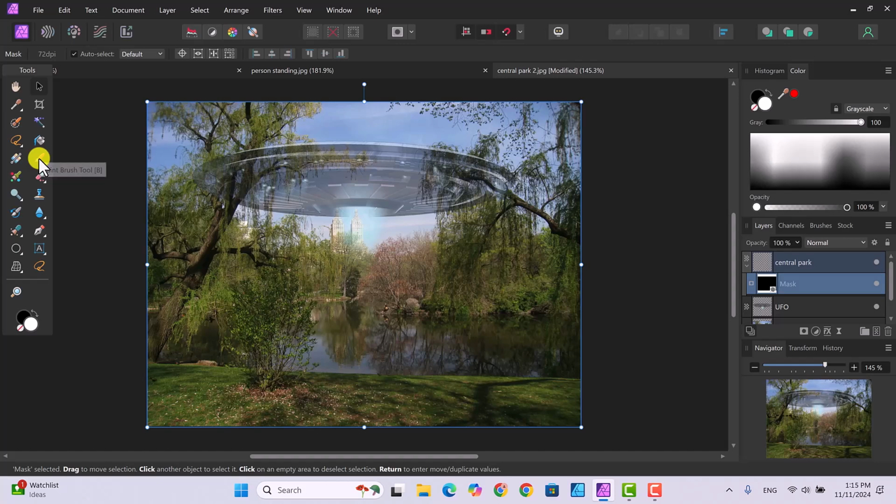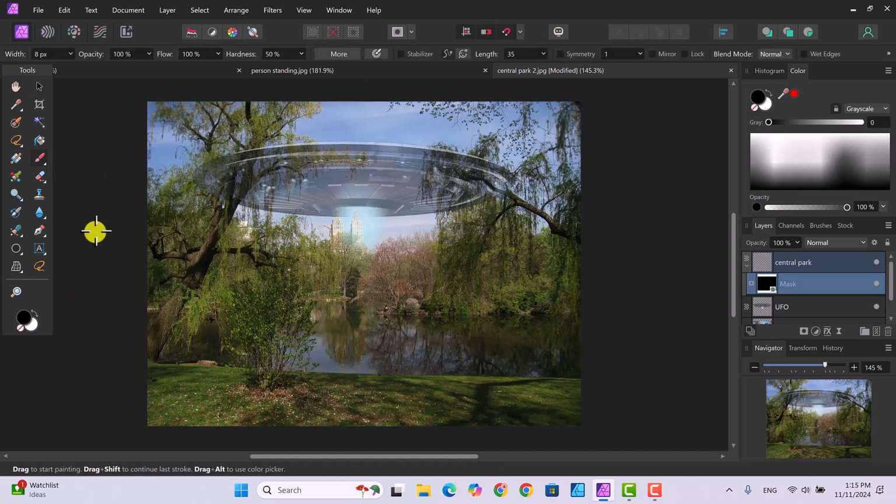So I'm going to select the paintbrush tool and make sure before you start painting that the white is selected, because see, this layer is already black anyway, and what we want to do is to get rid of that so that our trees will show through the flying saucer. So I'm going to make sure that the white is there. So now I've got my paintbrush tool selected.